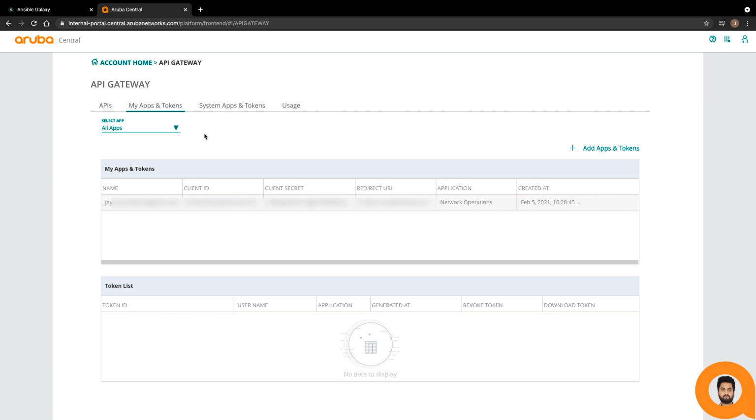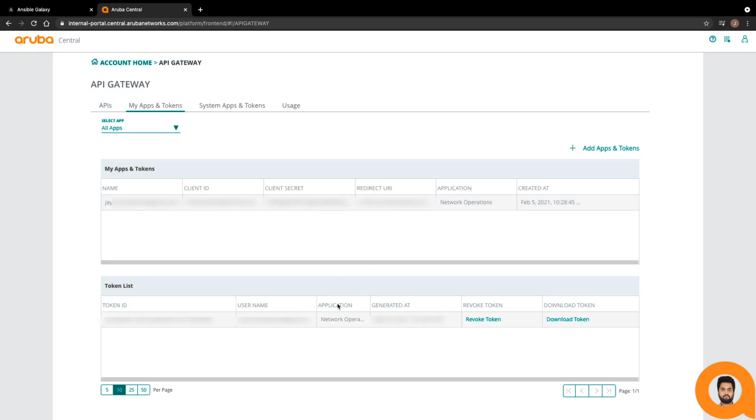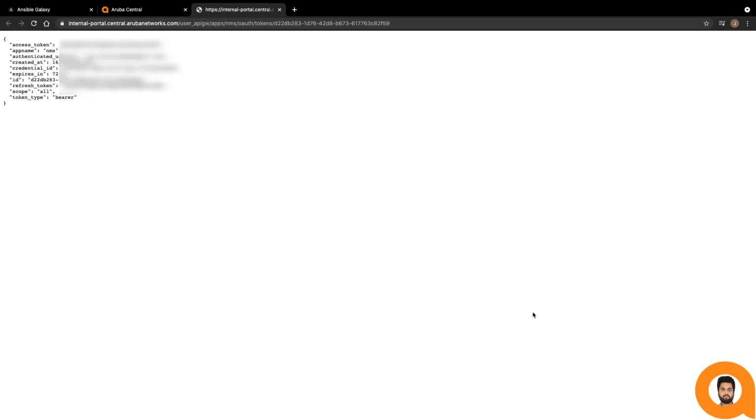In order to create a token, I can either add a token for myself using my apps and tokens, or I can generate a token for any user or a client using system apps and tokens. Both of them do the same operation. I can simply click on add apps and tokens, select network operations and click generate. This will generate a new token for me. I can download this token and see the contents of it. Once I have the access token, I can copy and paste this token and keep it securely for a bit.